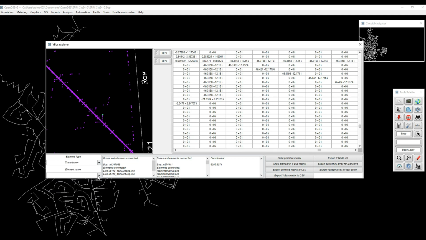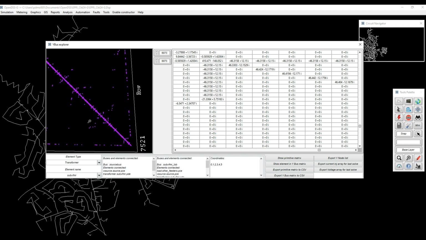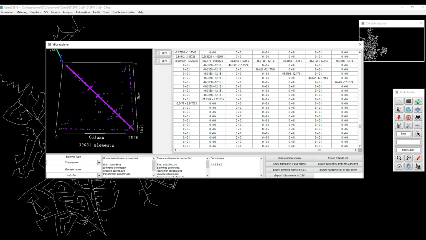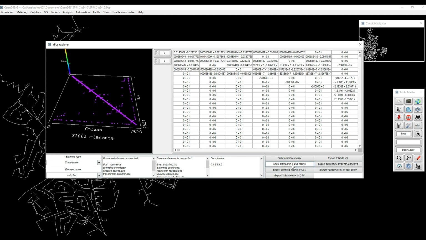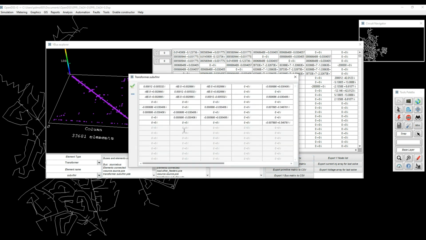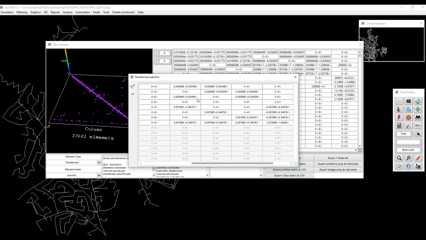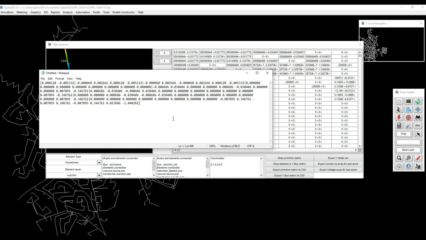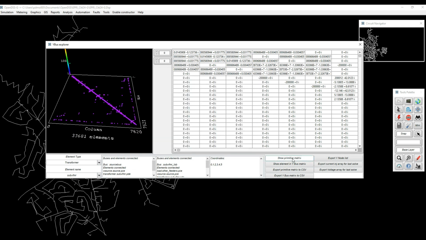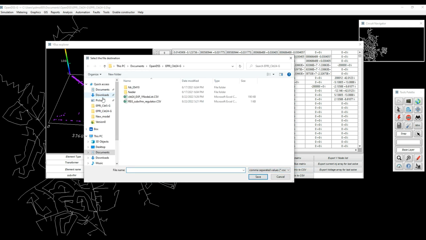We can keep selecting the elements. Like for example, in this case, we have a substation transformer. So we can go back and we will see where that one is connected. We can see the Y primitive. We can see the coordinates. We can copy it into the clipboard, so we can bring the notepad here. And if we paste, we will have the matrix represented as a lower triangular matrix using complex conjugate elements.